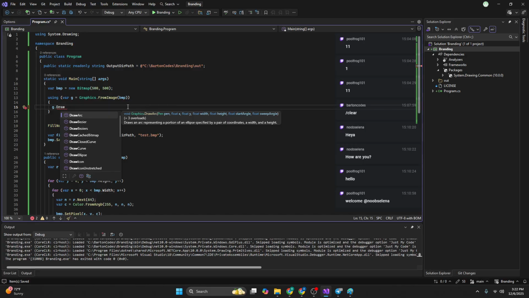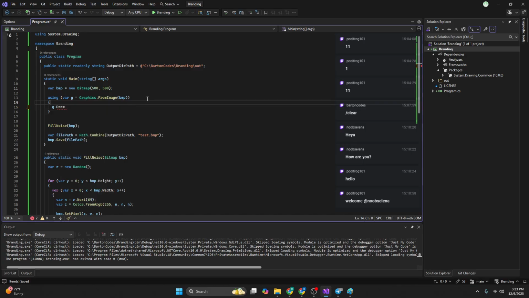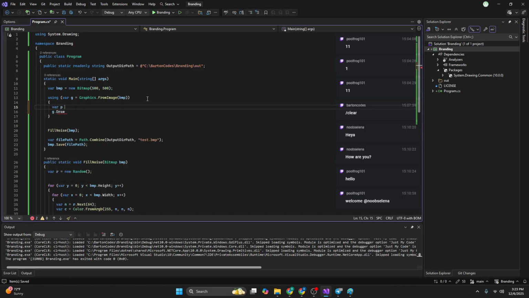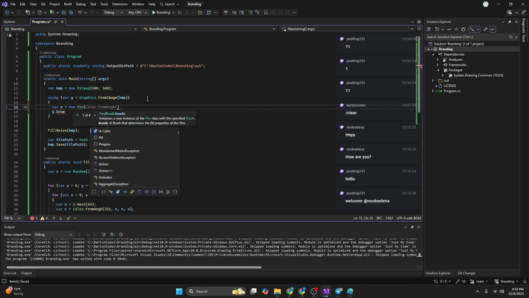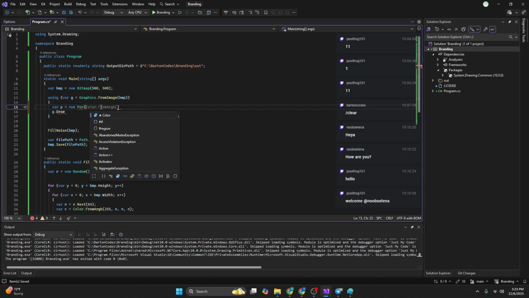First of all, you have to pass it a pen. How do I get a pen? Pen down. Does pen have a constructor? Okay. Pen can be made from a brush, a color, or a color and a width. Okay. Let's do this.